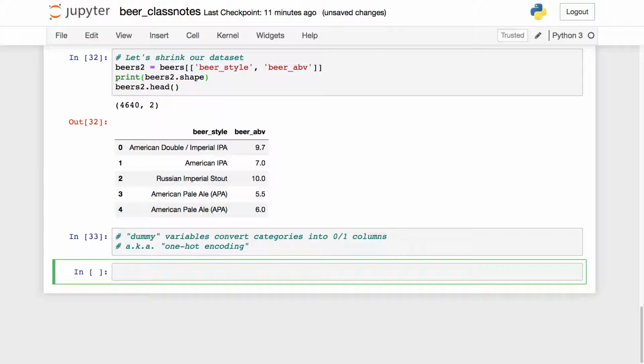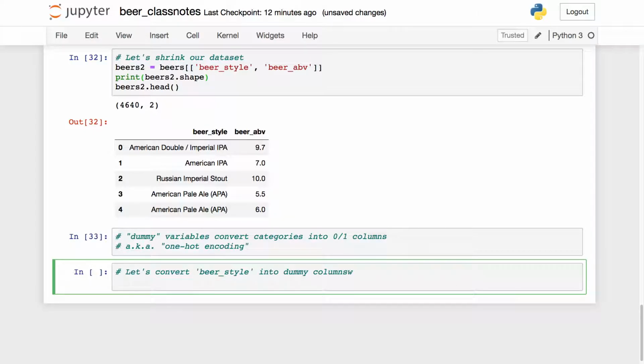Don't remember why I did that step. That seems useless. Okay, let's convert beer style into dummy columns.